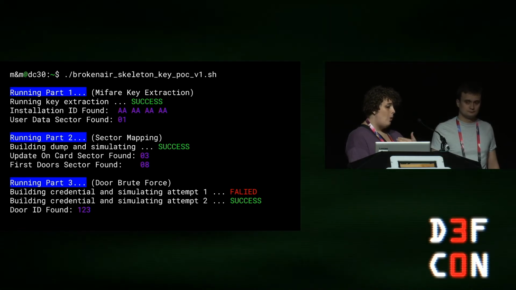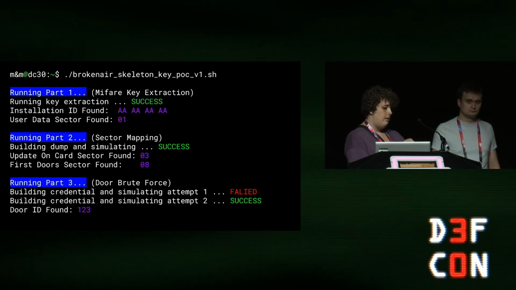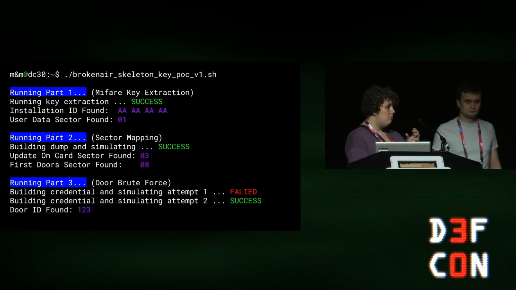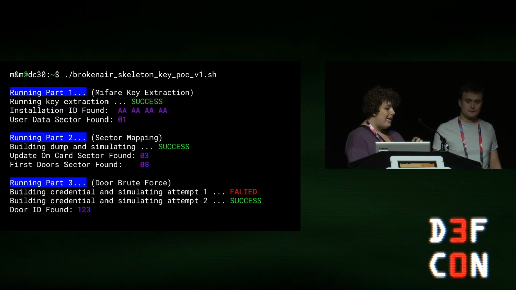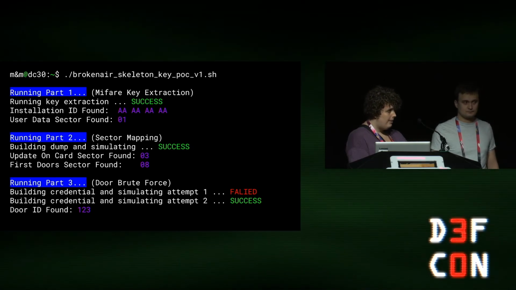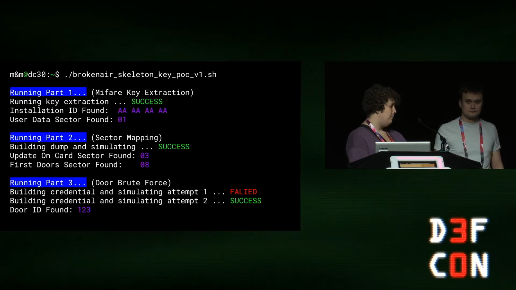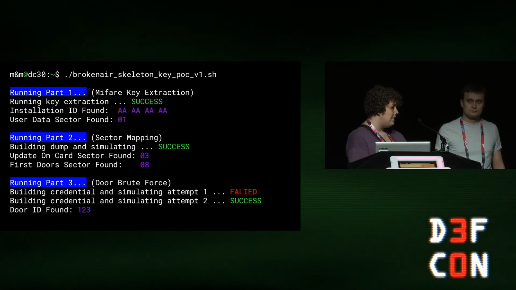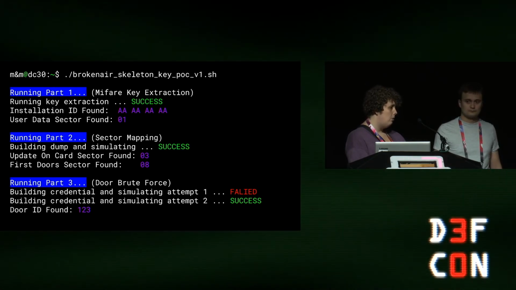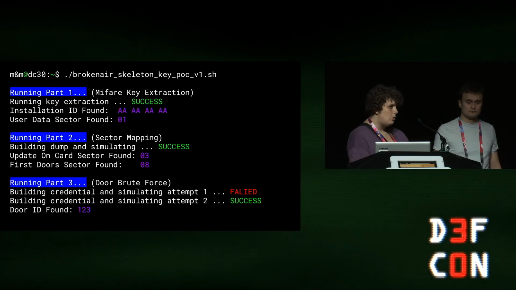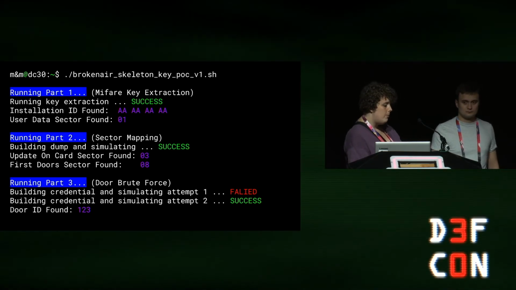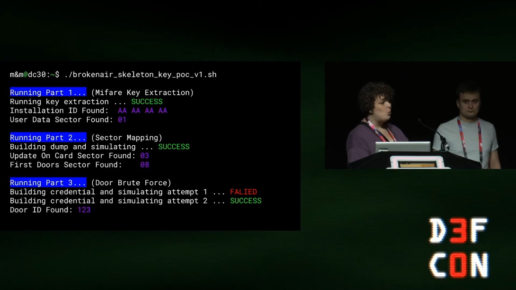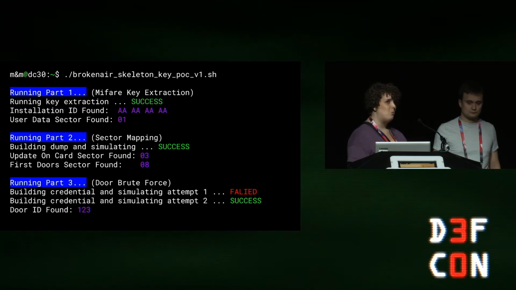What happens when the reader finds the record for its door is it actually updates the data structure in there, saying it's been updated, and it stores the user ID in its internal storage, so it doesn't need to search through so many pages of data. And that's how we can detect what door ID it is, because that's the one that it writes to.